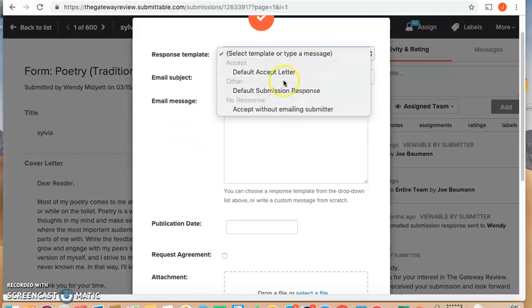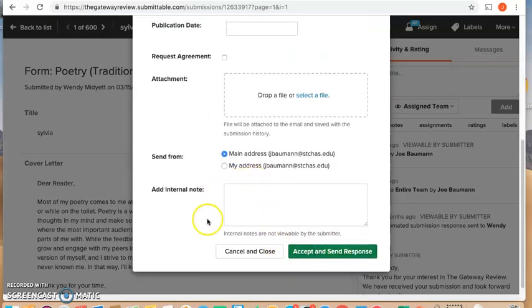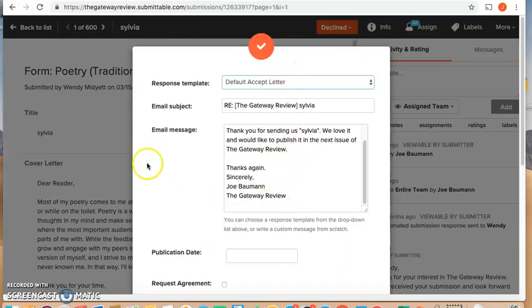I'm not going to click on this because I don't want to accidentally accept something I've already declined. But I could send this, and then down here I would click accept and send response. And that's how it gets sent out. And I can, of course, make changes in there.